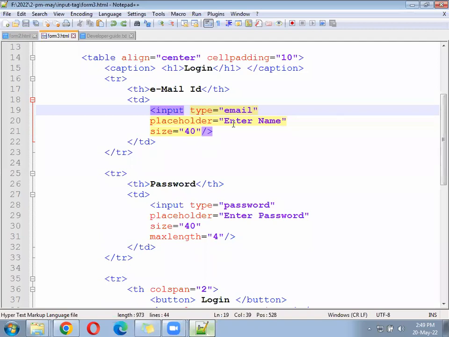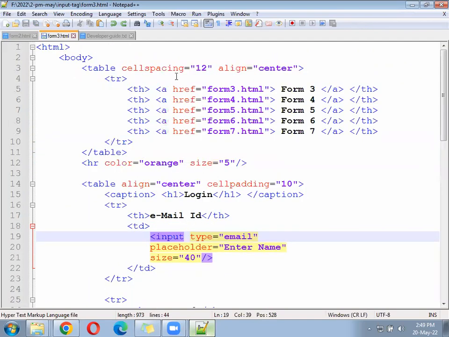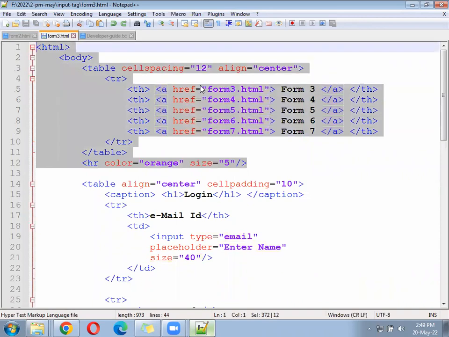Now come down. The next file we can create is form 2. In form 2, up to here you can take the same, because navigation should be there also. The upper portion remains the same. Up to HR, you copy and paste in the next file.